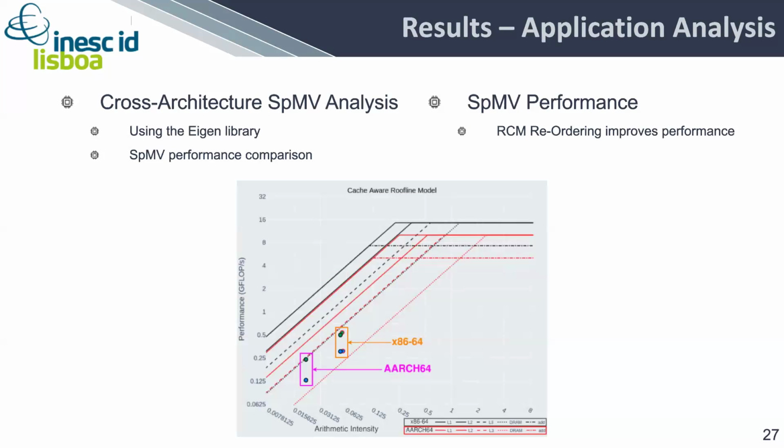And now, finally, to demonstrate the application analysis functionality of the CARM tool, we analyzed an SPMV implementation using the Eigen library in the Venus and ARMQ machines to compare the difference in the implementation of SPMV by the Eigen library in different architectures. So besides that, we also tested the impact of using an RCM reordered matrix in the performance of SPMV execution, like I showed you now on my laptop.